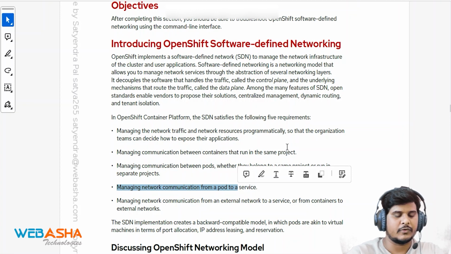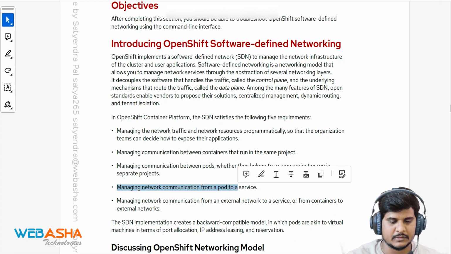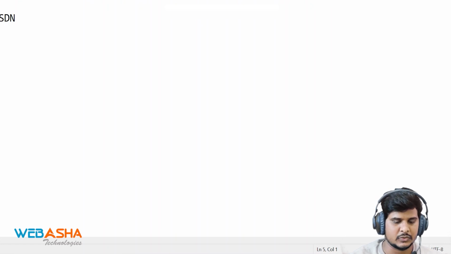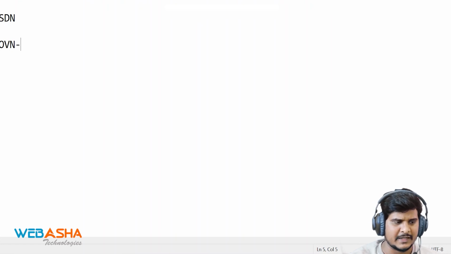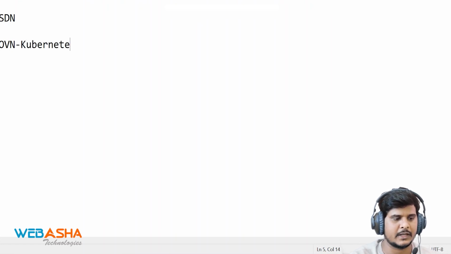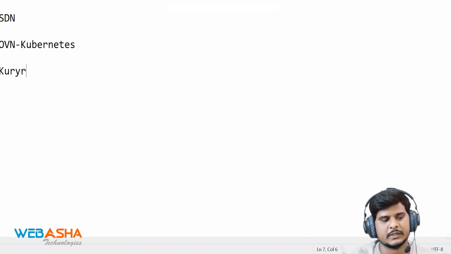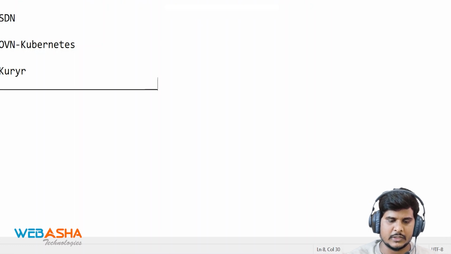Now, in an interview they may ask: except for SDN, what other networking model can we use? Except for SDN, you can use OVN, the Open Virtual Network, which is available by default inside Kubernetes. And except for that, you can also use Kuryr. So this is also a networking model you can use.